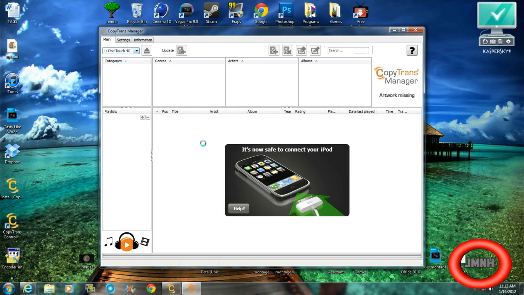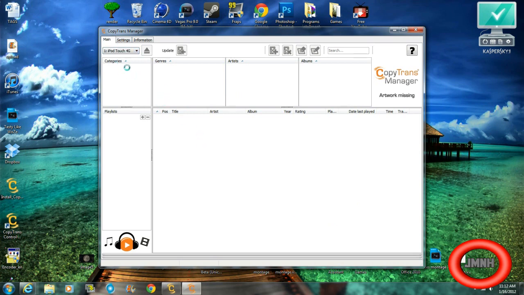It'll recognize your iPod or iPhone, I don't know. Mine says yes, allow it. Yeah, it says right there, iPod touch.